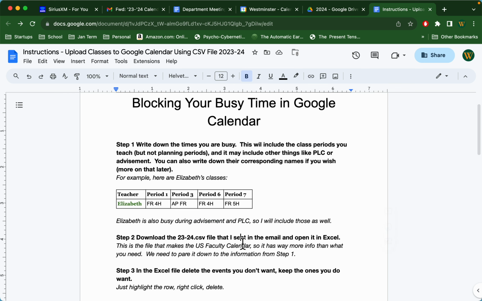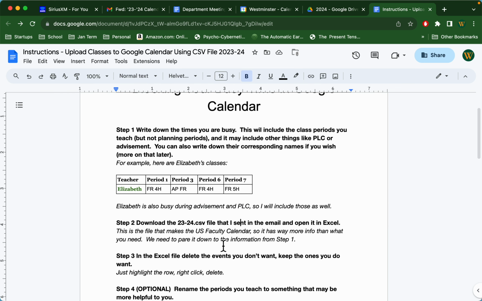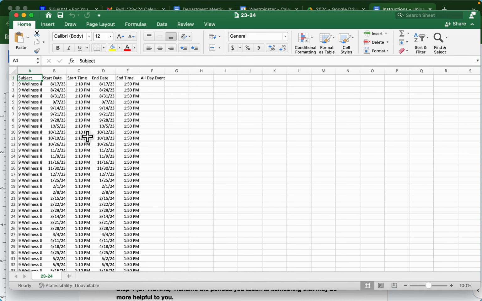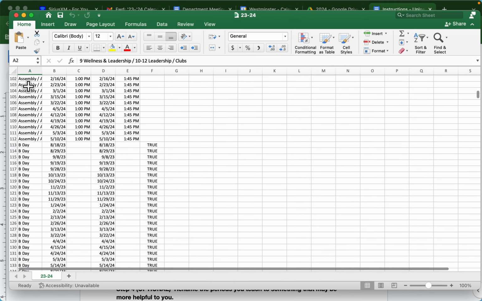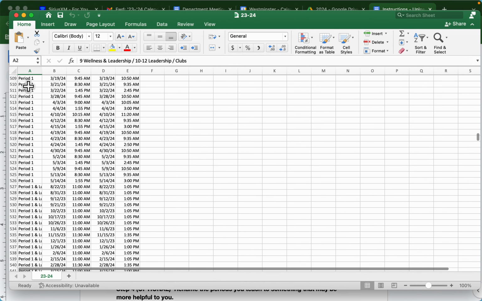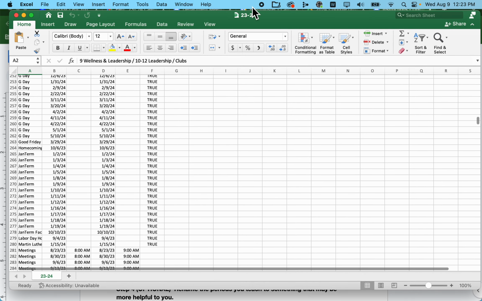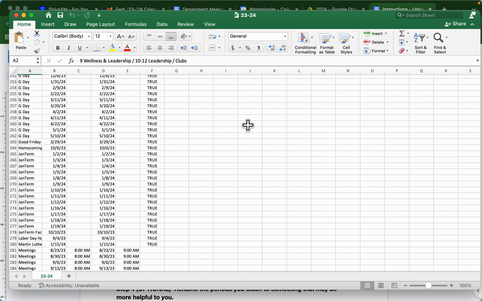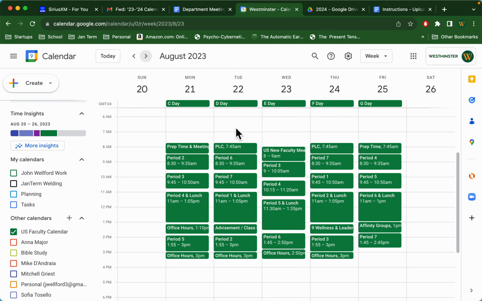But what we need to do is open up the Excel file and delete, that's step 3, all the items you don't want. So here's the Excel file. I've opened it up, and you'll see every single event that's in the upper school faculty calendar is a line here. It's a row, okay? And if you go to the calendar, this is what it looks like. There it is. They're all little events, and that's our goal.